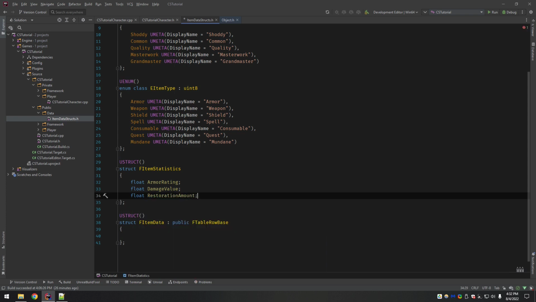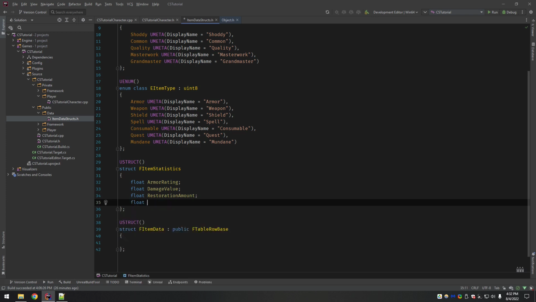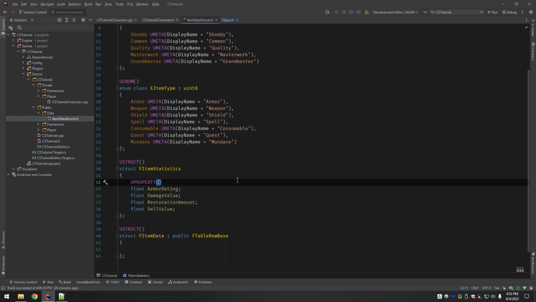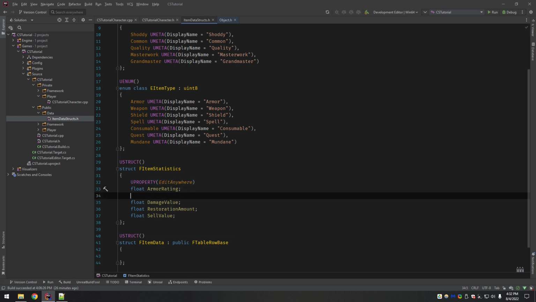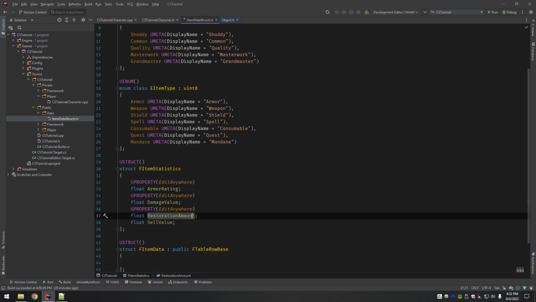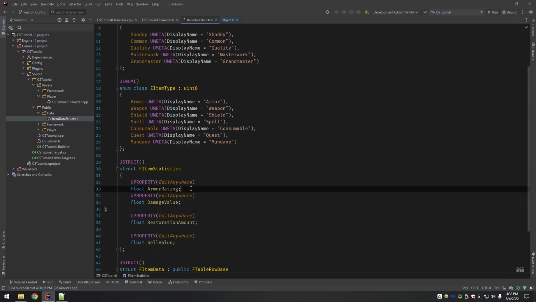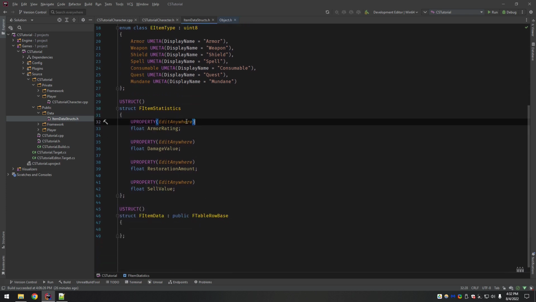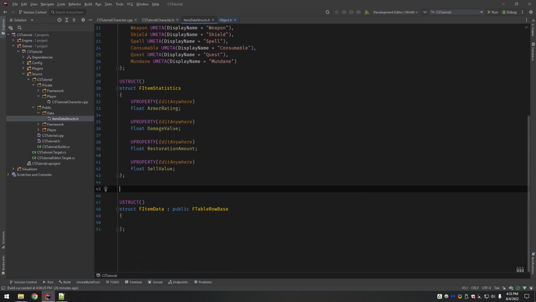Restoration amount for consumables or potions, sell value. This is all kind of stuff that you'd want to put in here. Now each one of these is going to be a UPROPERTY, and it needs to be EditAnywhere. The reason is because we're going to be doing all this editing of these items in the data table editor inside the Unreal editor. And so it needs to be specified properly for us to be able to set it and edit it in the editor. So there's item statistics.